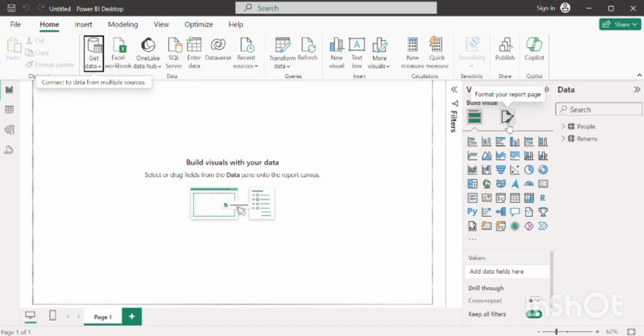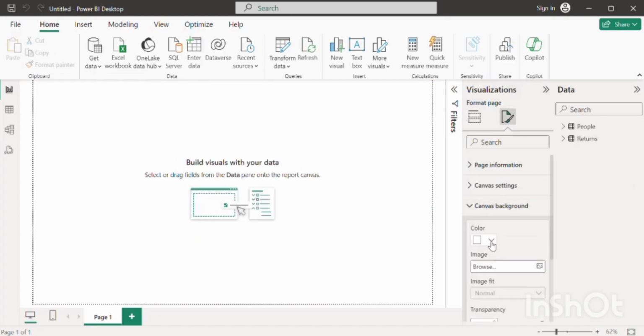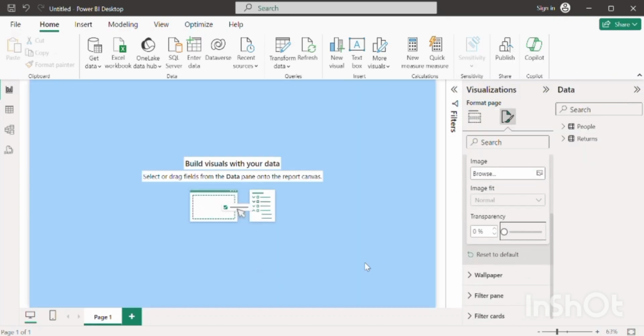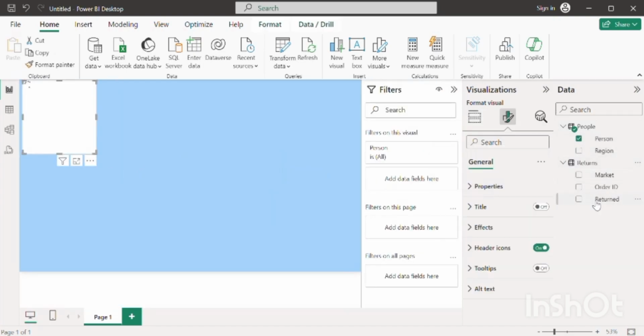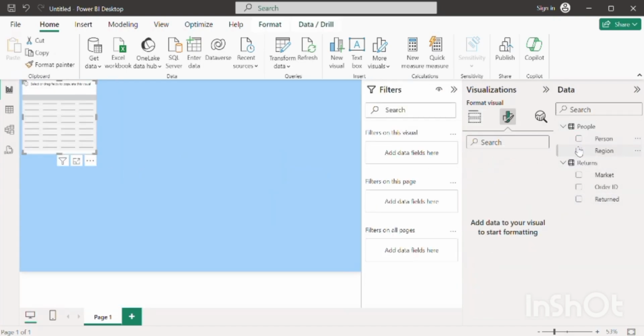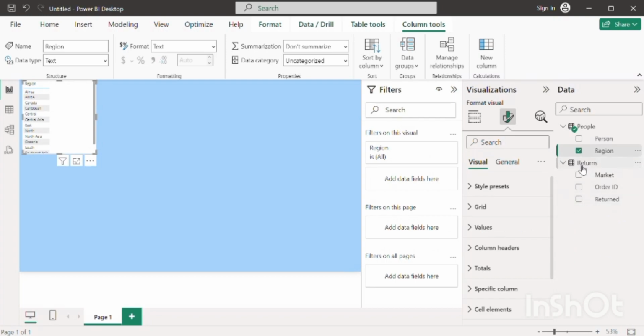Now we can go to the Format option and change the canvas background to the blue color and change the transparency from 100 to 0. Now we can go to the Data option and select the columns which we want in our data sheet, and we can make it in a table format.